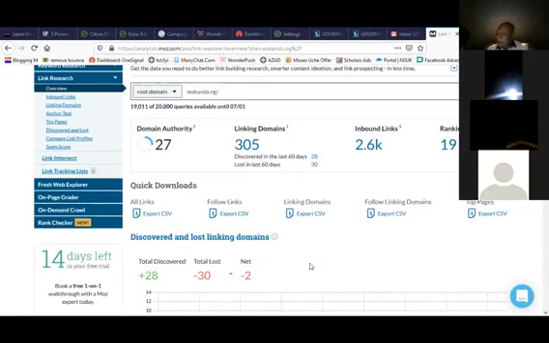So the second person said, I didn't actually see where the DA was located. The DA is located in Moz. Moz is what you use to take your domain authority. So once you log into Moz and enter your domain, it will bring out your domain authority.